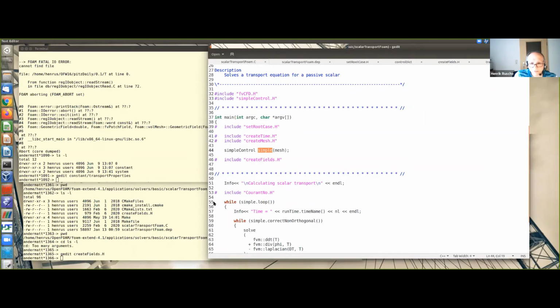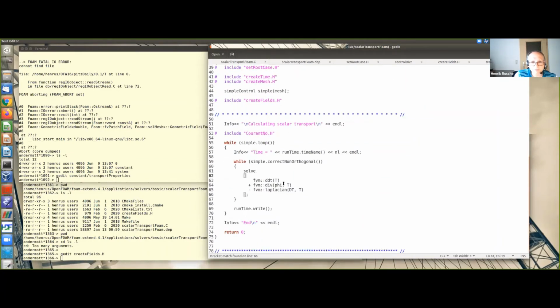And the next step, I'll jump over the Courant number, but there's a while loop, and this is what we call the time loop. So in here, the runtime is taken care of. So this is the main time loop. So every time step, if you finish a time step here, at this point, the time will be incremented, and also the function objects will be called in the loop.